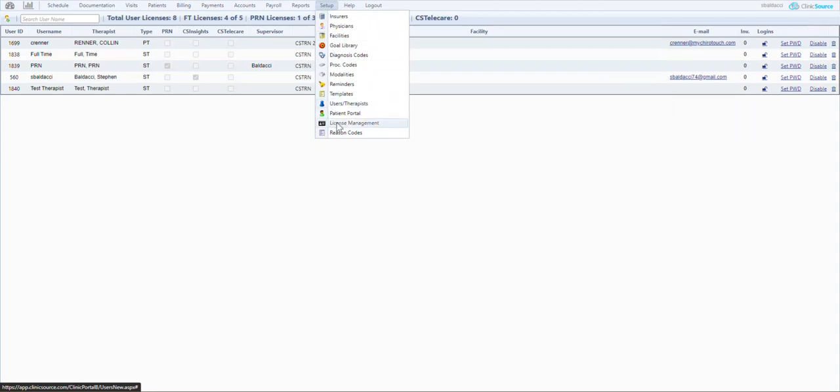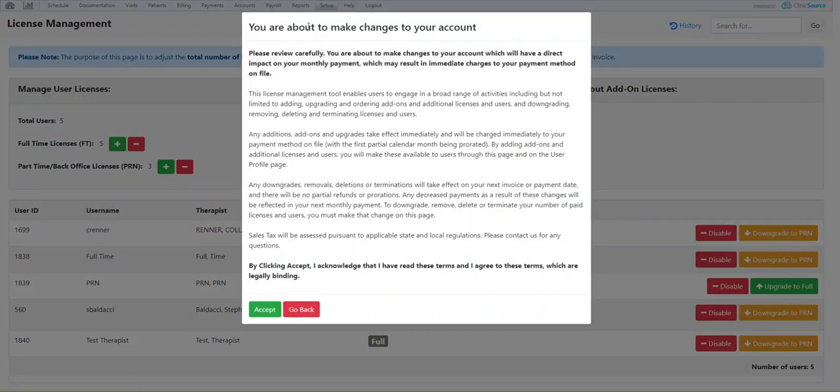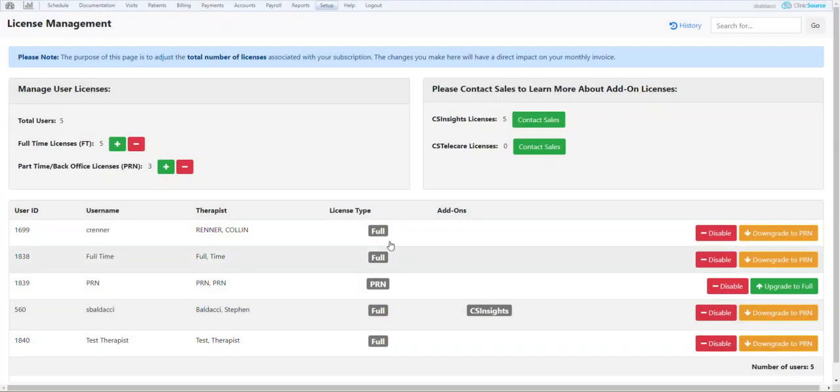In license management, we'll have the ability to make changes to your monthly billing. There is a disclaimer that's going to pop up. Please make sure you read and understand that any changes you make will impact your monthly billing. Once you read the information, go ahead and accept, and you'll be directed to the license management page.